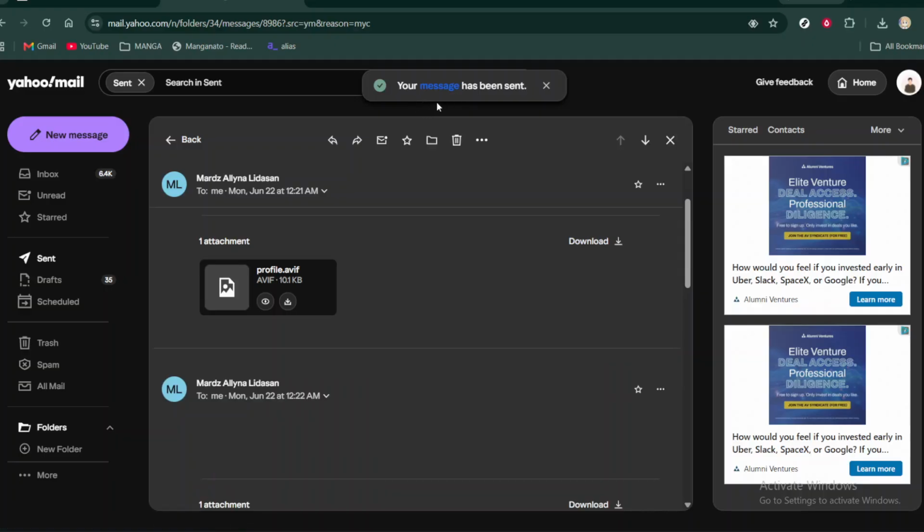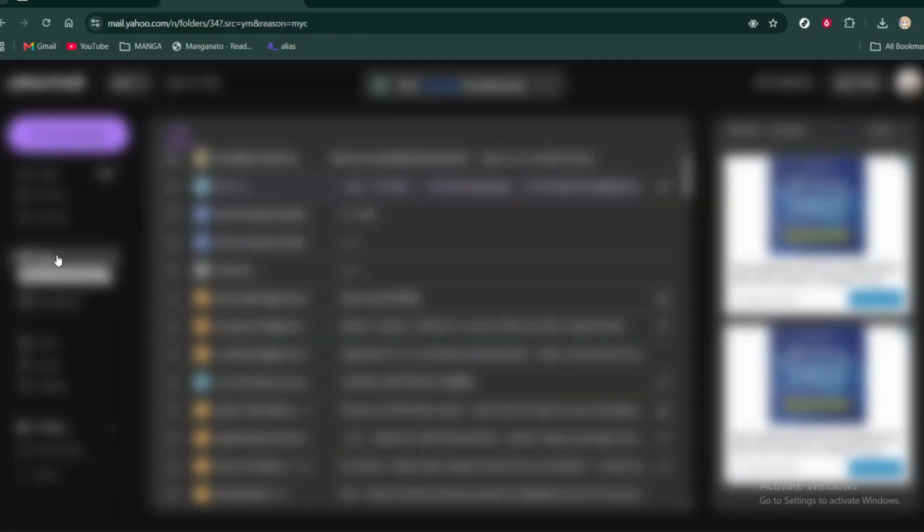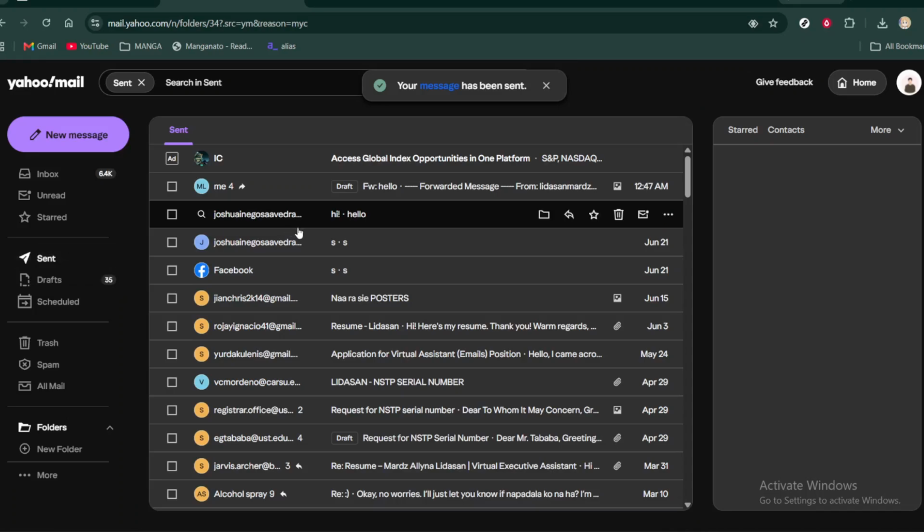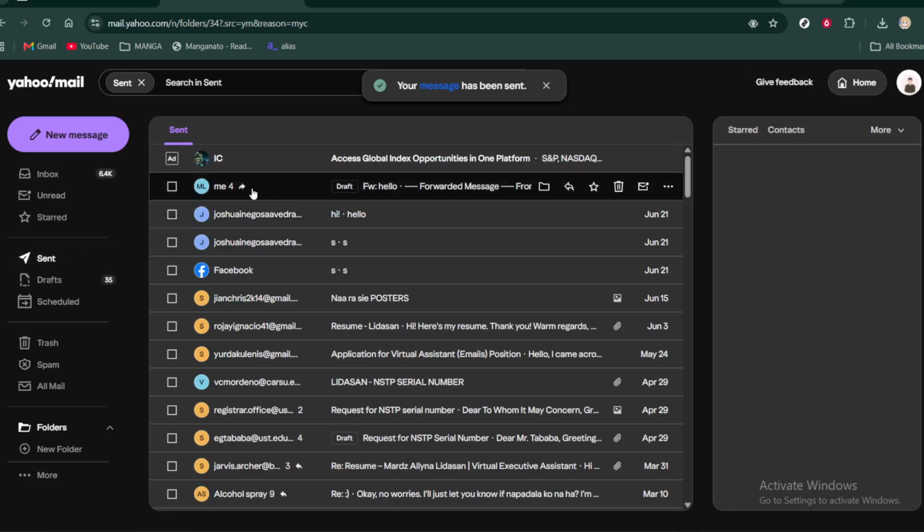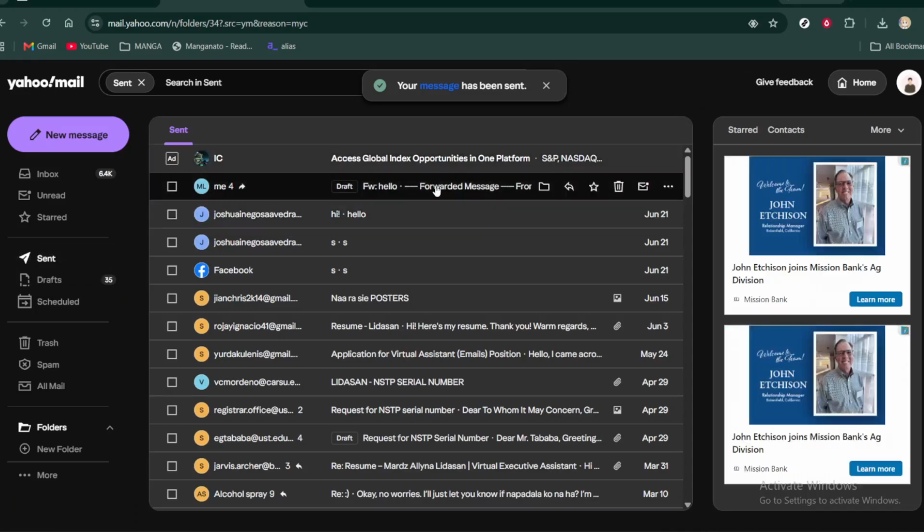Finally, verify it went through in your Sent folder. This is the step that gives you peace of mind. Go to the left sidebar and click on Sent. You should see your forwarded email sitting there with the time you sent it. If it's there, you're all set. If it isn't, go back and check your drafts folder or try sending again.